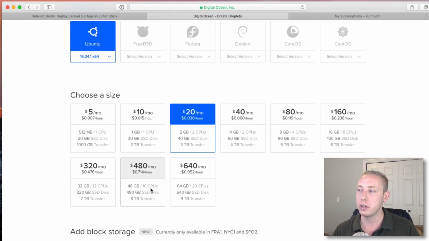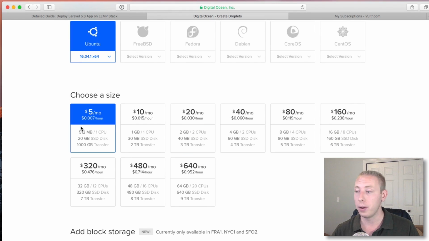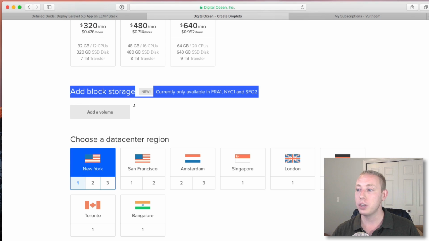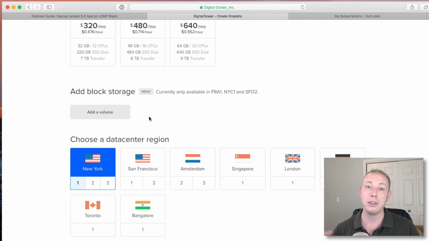After that, it asks you for your size. I recommend just getting the $5 one. Now, there's a new feature with DigitalOcean called block storage, which is kind of like an Amazon S3. It's for large amounts of storage, and you can basically attach this to your server. So you can have additional storage in your server, which is pretty cool. Now, if you wanted one of those, you could add that volume, but we're going to skip over that for now.